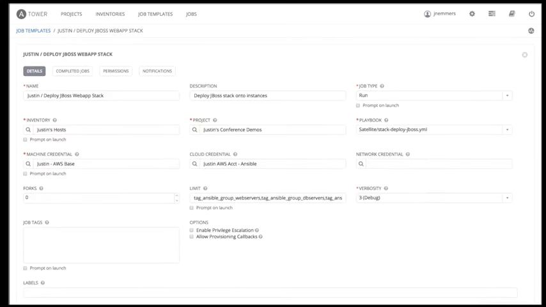Looking back to the job template, once the inventory, project, playbook, and credentials are configured, other parameters and options can then be set up. You can limit the playbook run to a set of inventory hosts and groups as seen here. You can also pass extra variables to the playbook. This is very useful for reuse and collaboration.